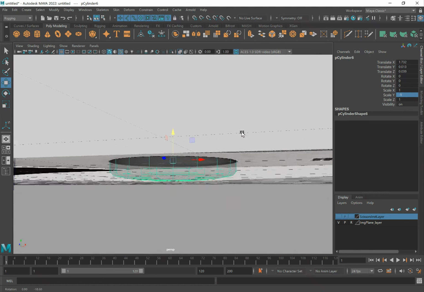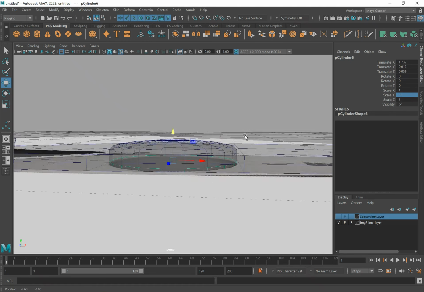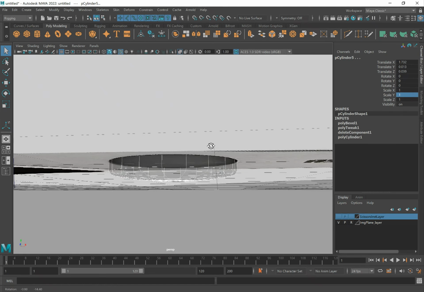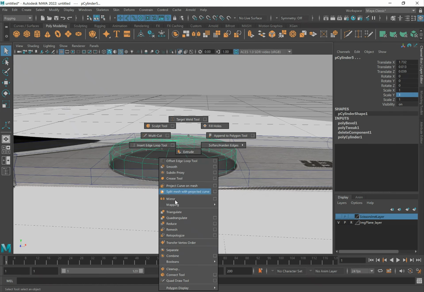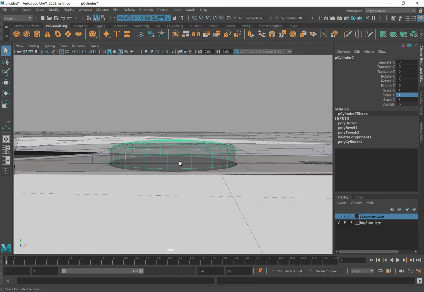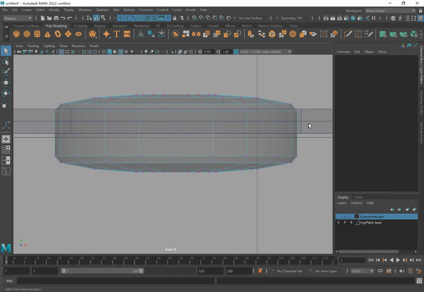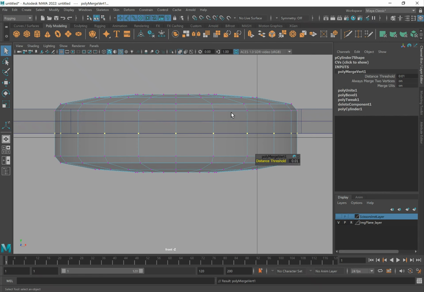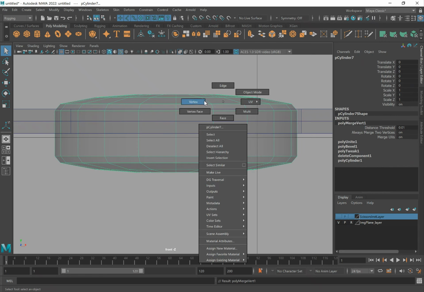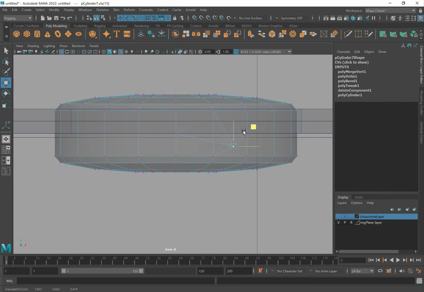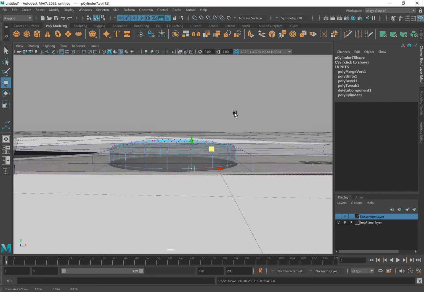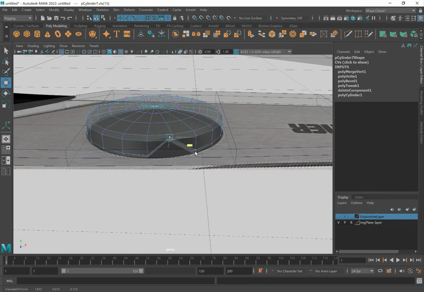So now this would be half. Right, so I'm going to select the two, shift right mouse button, combine. Go to the front view, select the vertex component, and then select all the vertices in the middle, shift right mouse button, merge vertices. If you need to check, you can always check whether they are pairing.